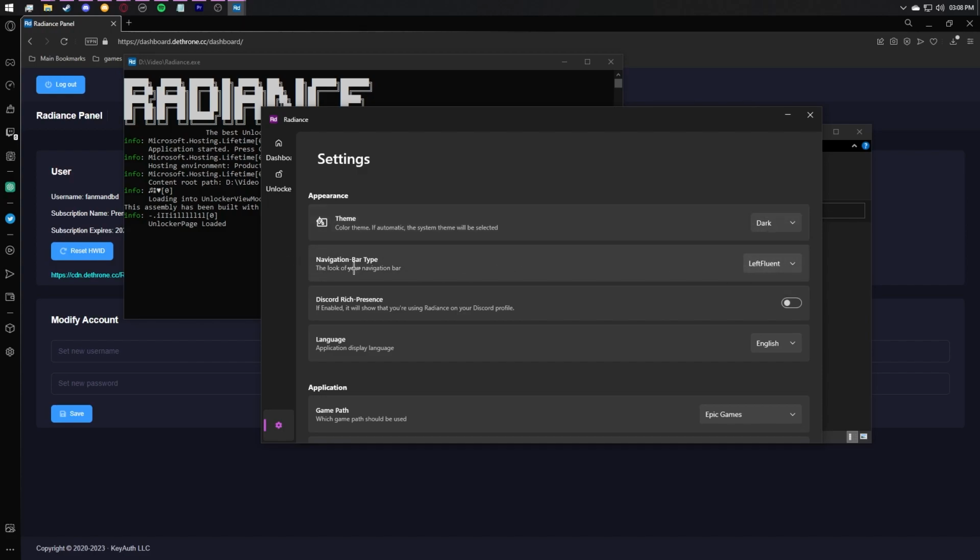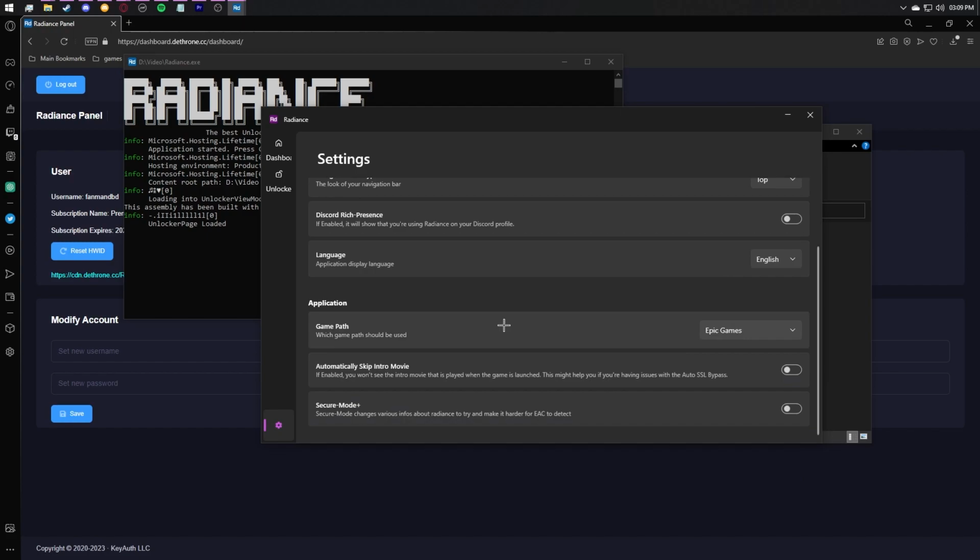Left fluent as your navbar type does cut off bits of the words. So I prefer top, it does look nicer, but as you can see, a restart will be required. Discord rich presence is basically displaying on your Discord account that you are playing a game, but that game is Radiance. And language, obviously we've got a whole selection of different languages. I use English because I speak English.